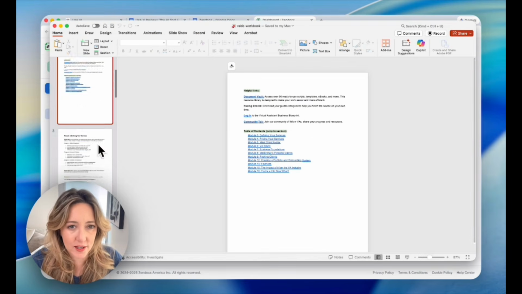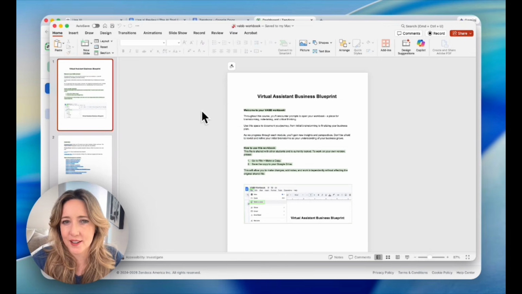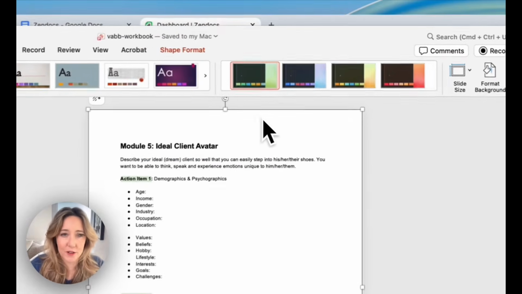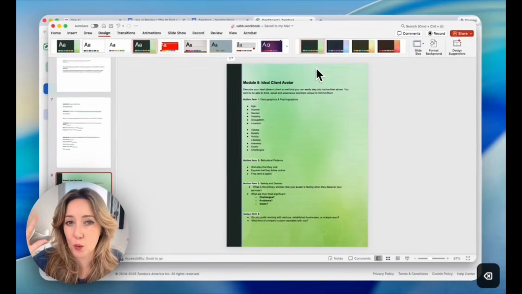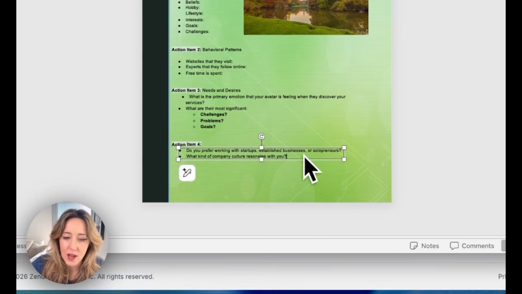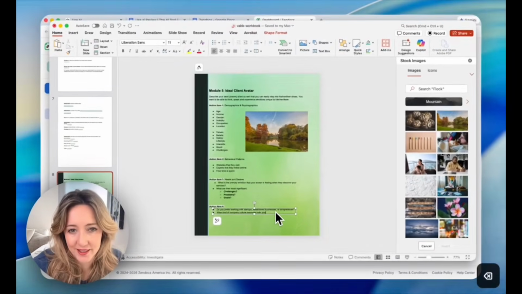As you can see, it's just opened my workbook in a PowerPoint. This is where I can easily change the design. I can also very easily get rid of that white background. I can insert graphics into any of my slides. And of course, we can also edit the text.